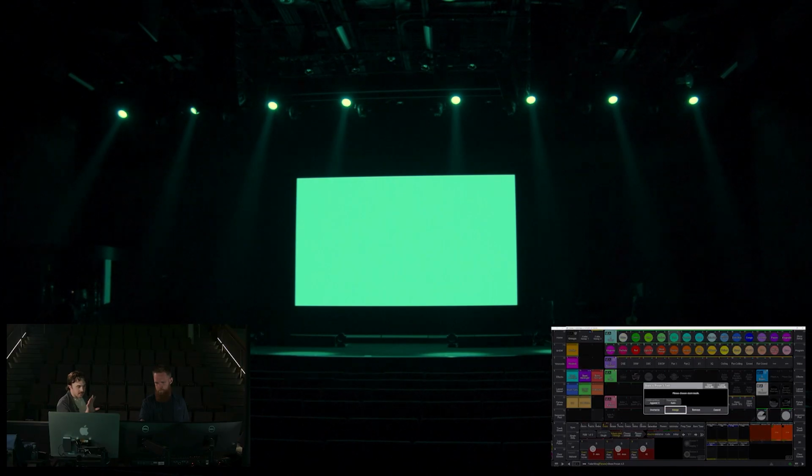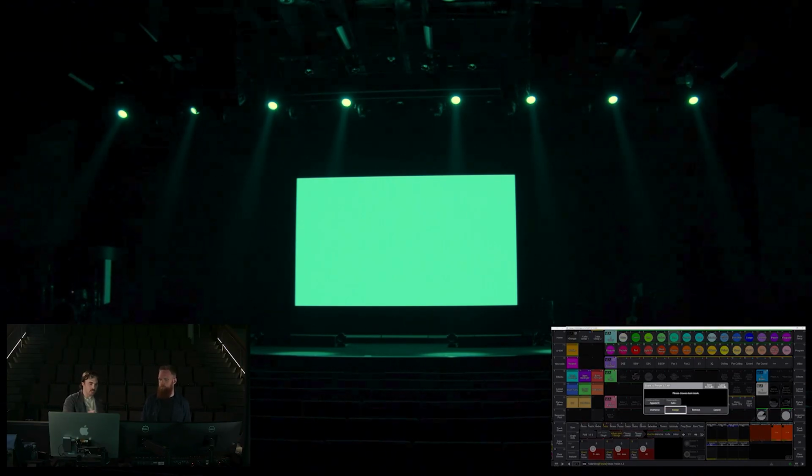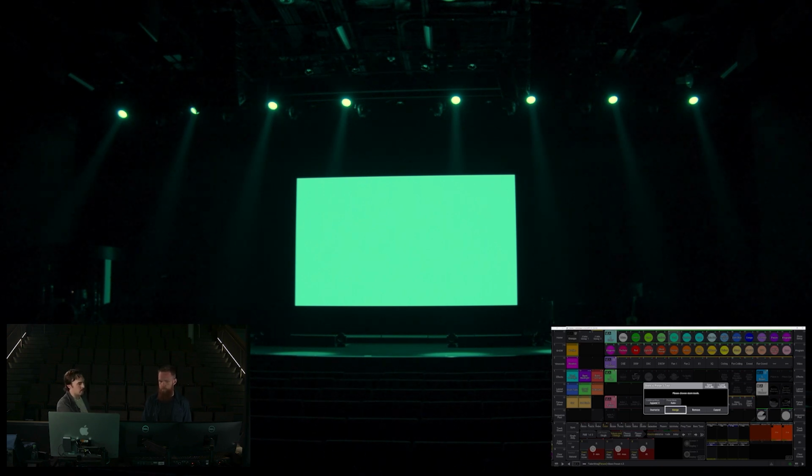Yep. So let me ask this question. We turn the light on. We put dimmer information in there. We put focus information in there. Should we be worried that we're going to store focus and dimmer information into this preset? No, so not in... I'm going to hit cancel and actually show you this.